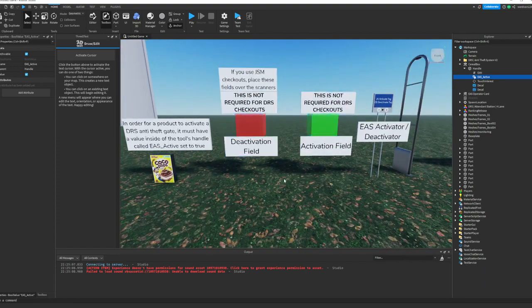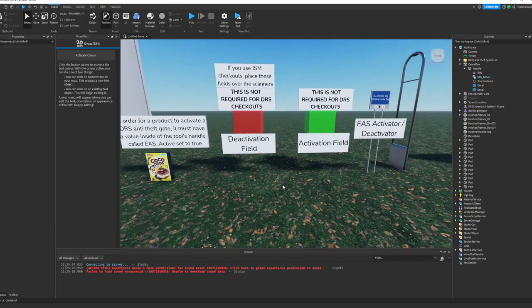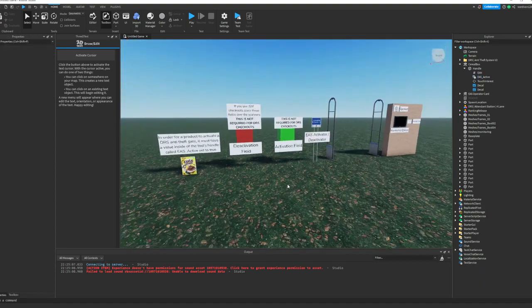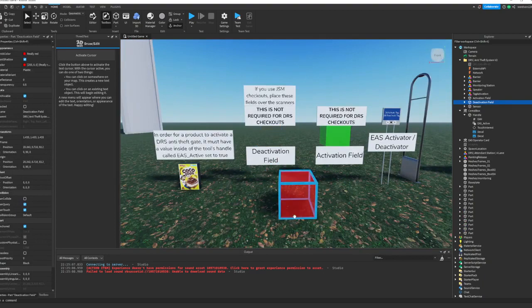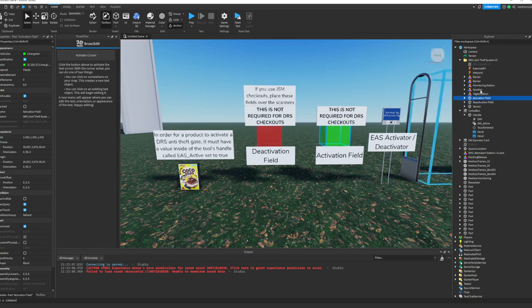deactivation fields here. If you're a user of a JSM V2 checkout and you'd like to use our anti-theft system, you're going to have to put these barriers all on every single JSM scanner, because at the moment their products doesn't support automatic deactivation after you pay. We also added an activation field in case you guys wanted to use this for anything.